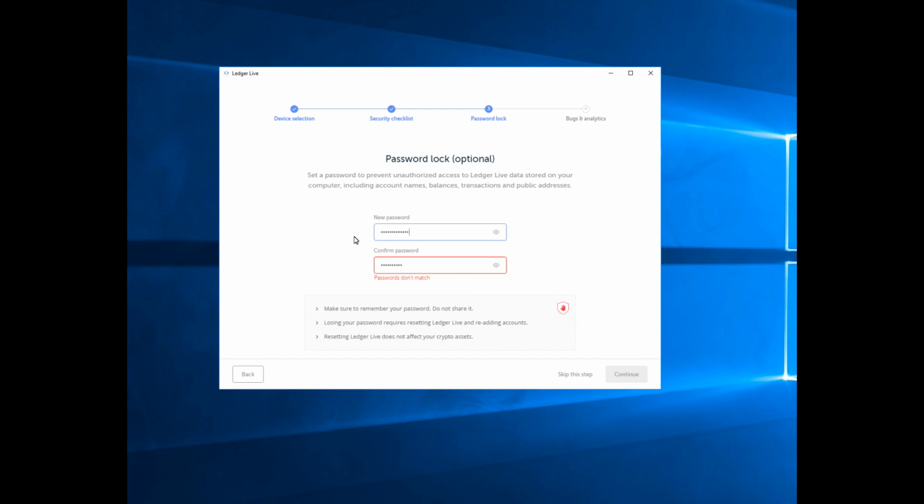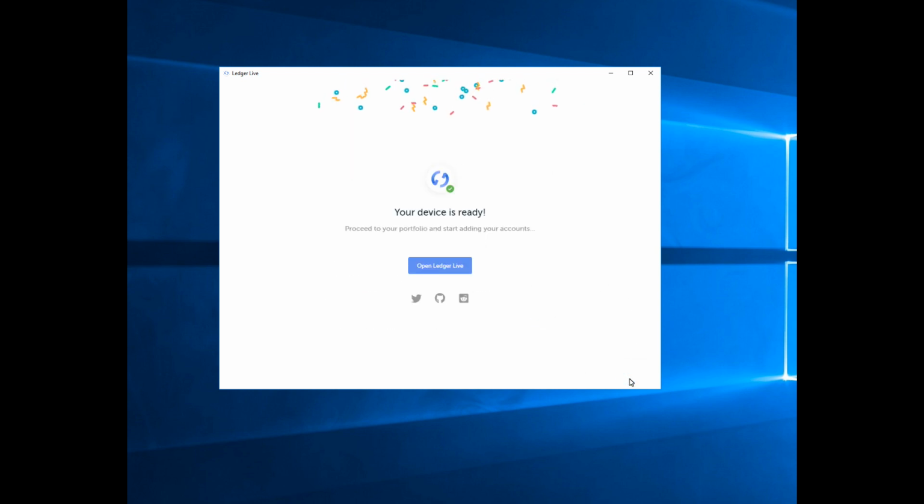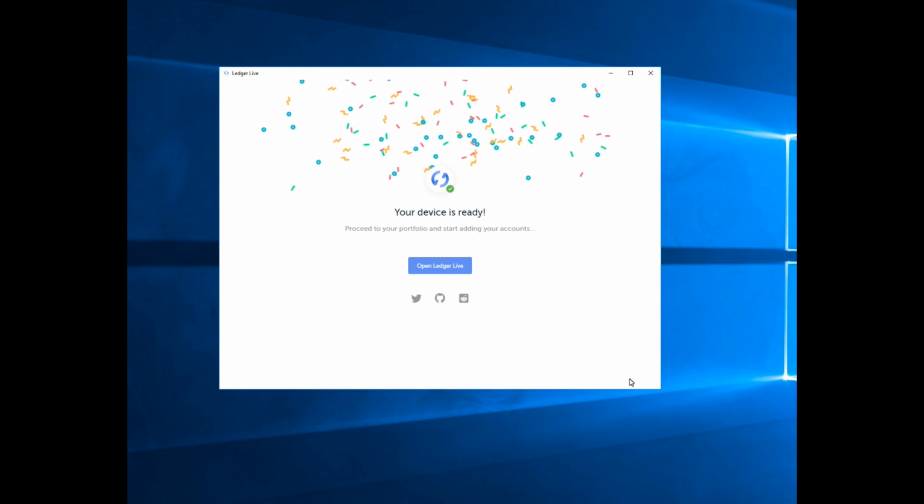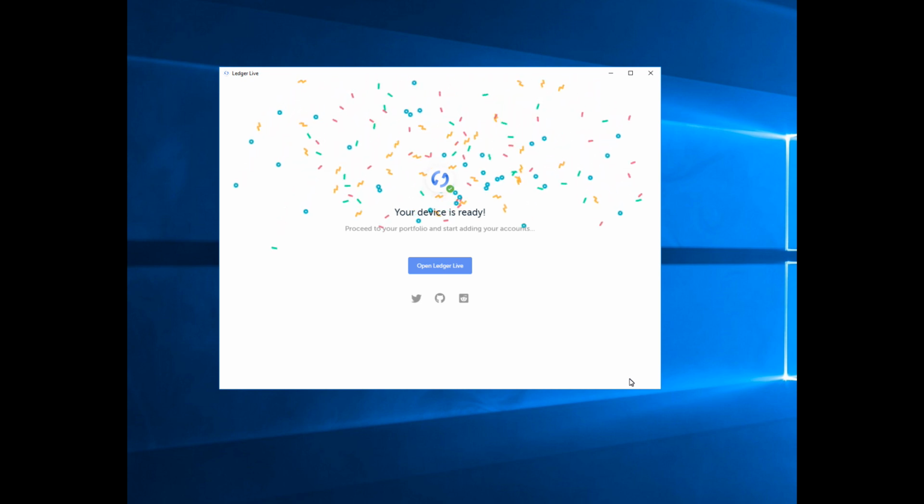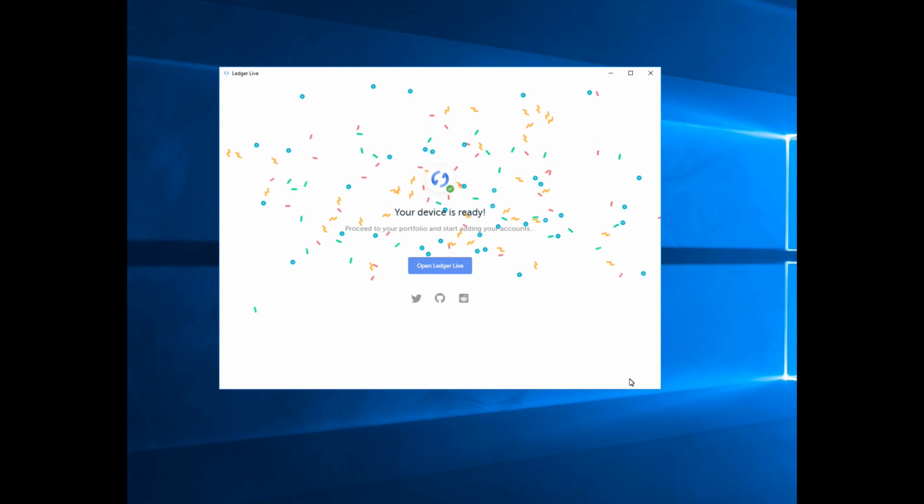So we're going to choose the password. That's a protection in case somebody tries to get into your computer. But remember, if you lose it, you will have to reset the whole entire thing again. We click next, and voila, it says here is all done. This is the easy part. I mean, this is really the easy part.